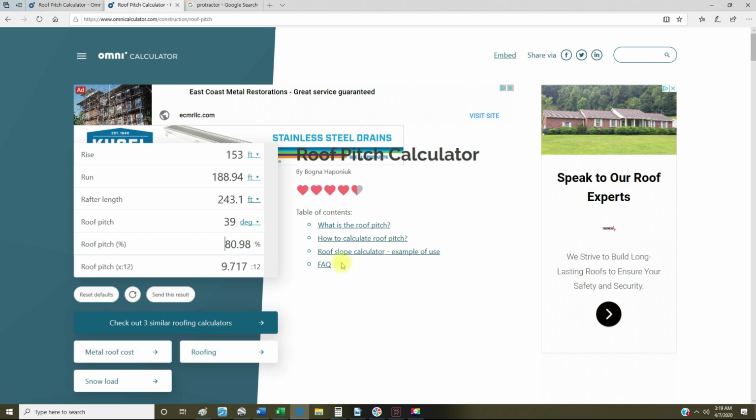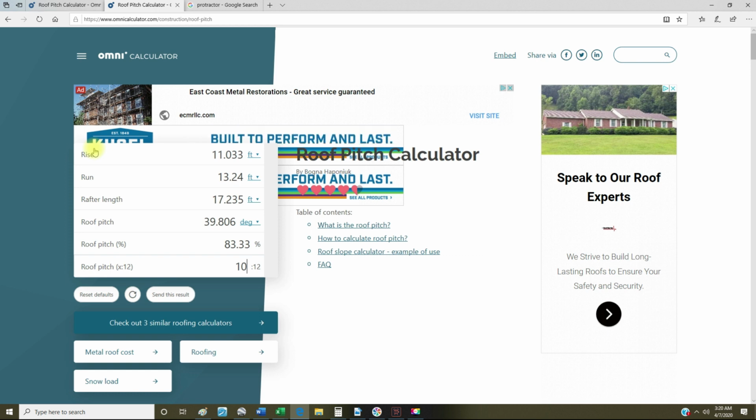Now let's see how much that changes those measurements that we had. So let's go ahead and erase all this stuff. And if we plug in those rafter lengths that we thought we were measuring first in our run here, which was 13.24, and then we put that on a 10-12 pitch, wow, that's 4 feet difference. That's quite a bit. So let's go ahead and plug that number in, which is 17.24. 4 feet off. Wow. Okay.